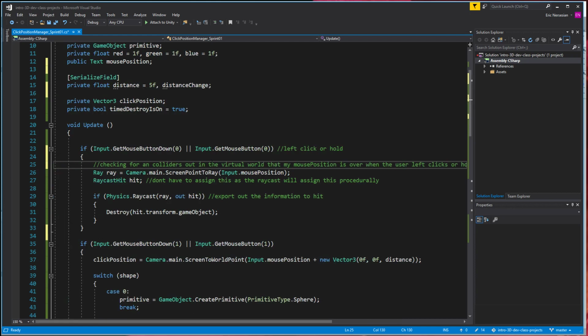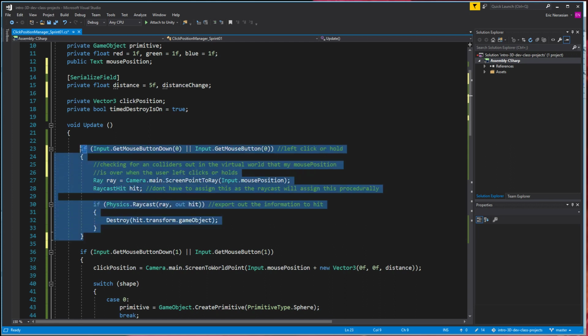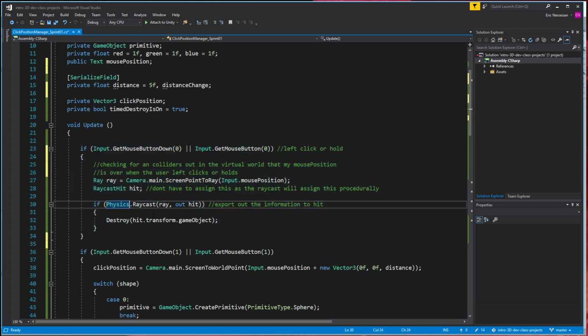All right, so I'm going to get into it. This sentence is getting a little bit long. It's coming off there. I'm just going to bring it down there, so that we have 2 lines of comments, easier to read. So this section right here is just using left click, and it's checking for colliders out in the world space, which our objects are being spawned. If it hits them, it's going to destroy them.